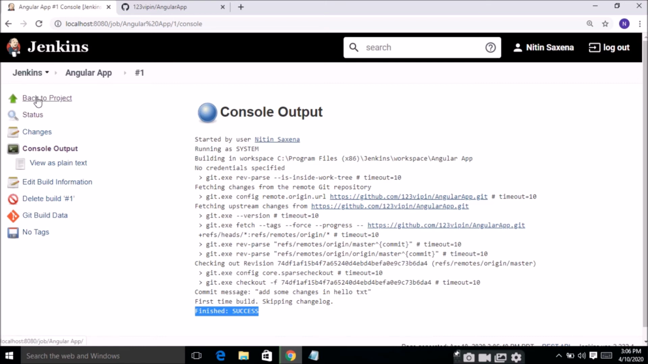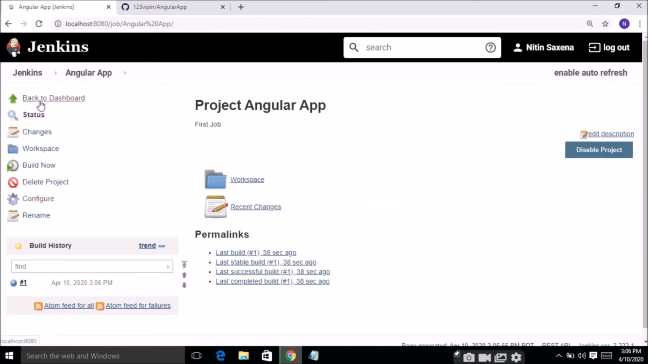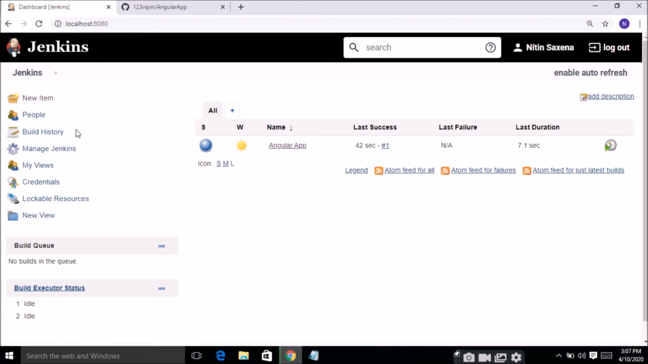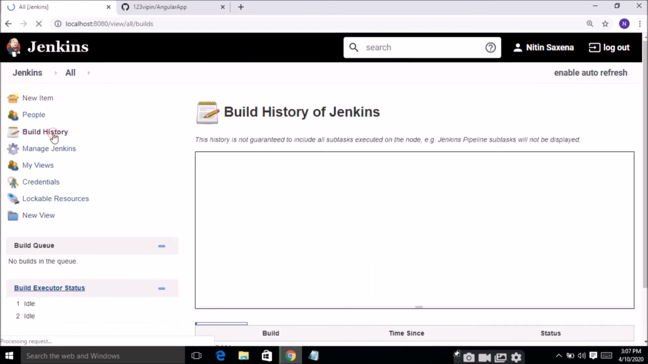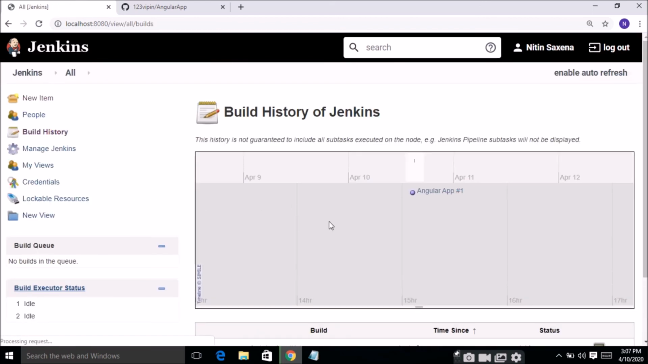Click here, back to project, and it also shows back to dashboard. You can see this is your job, and the last duration is 7.1 seconds. You can also see the build history here.